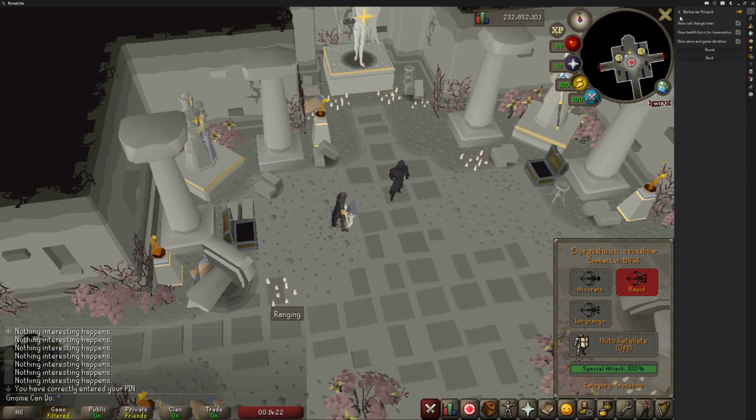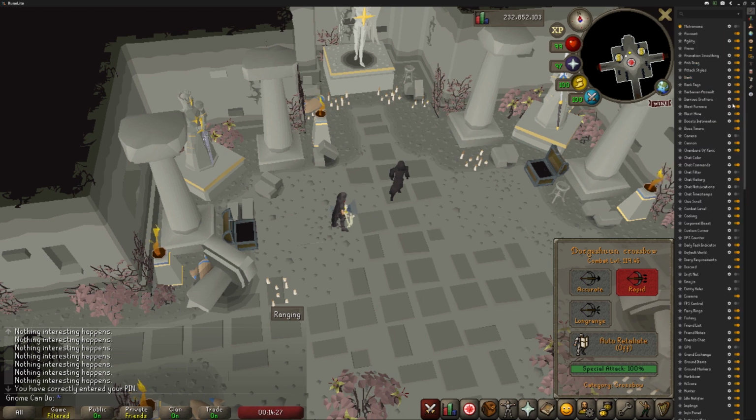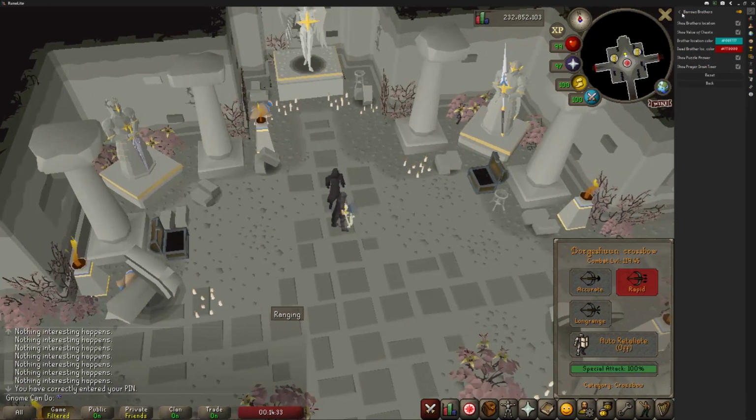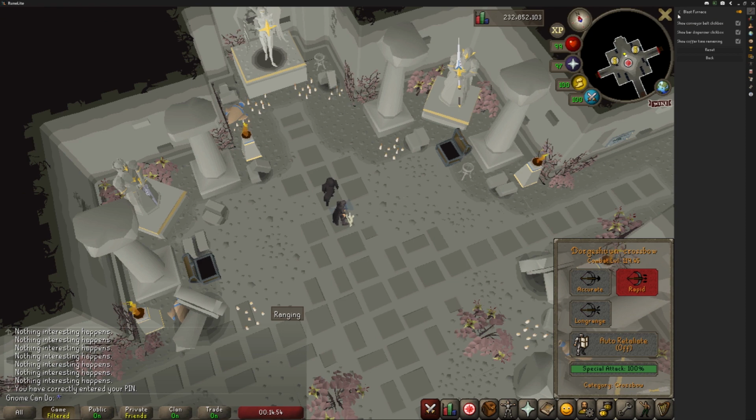Barbarian Assault. This just helps you in Barbarian Assault. This all stays the same. Barrows Brothers. Again, I keep this as default. This just shows some helpful stuff at Barrows. Blast Furnace. Let me see if I change anything here. I do. Oh, yeah. So these top two will show the hitboxes on the conveyor belts and the dispenser. This is really handy so you know where to click exactly when doing Blast Furnace.